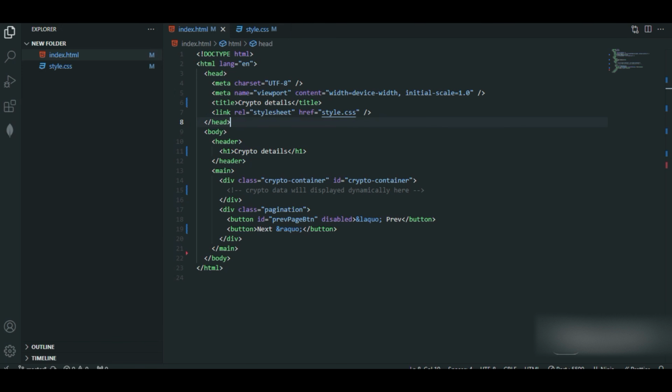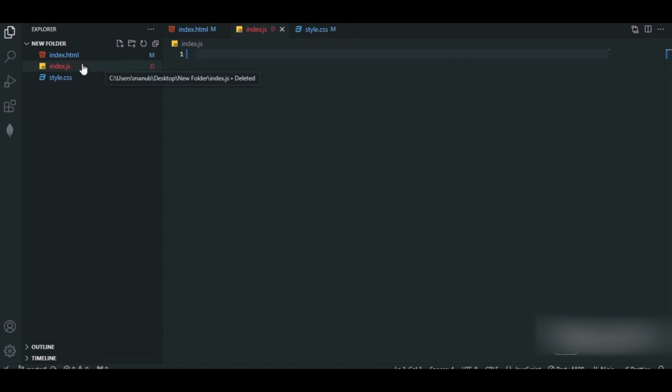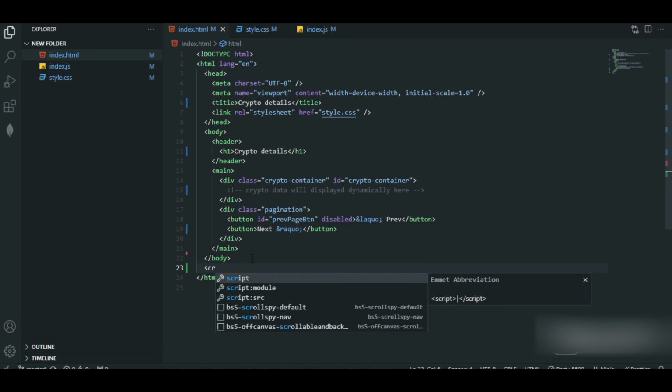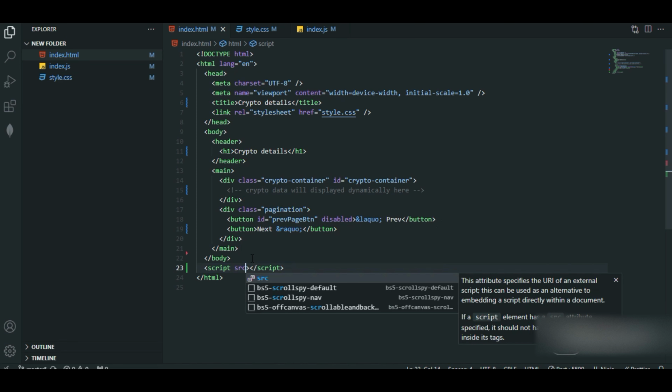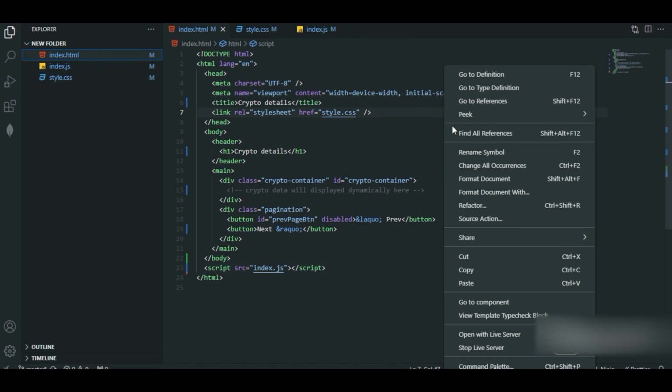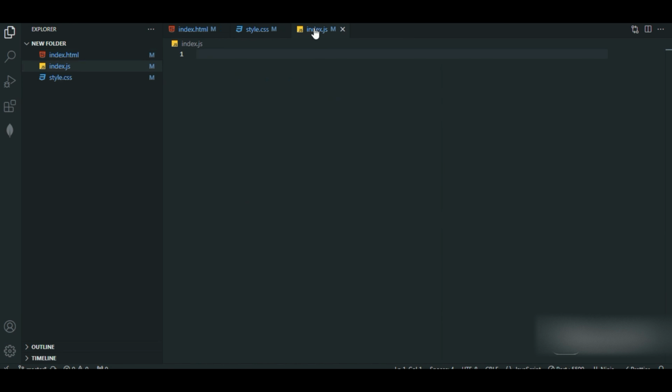So let me open VS Code. I'll just create an index.js file, right? Next, I'll just move this one to the right. I'll place the JavaScript file just below the body by making use of a script tag, src, I'll give index.js. So I'll just format this once. Let's start writing the JavaScript code.